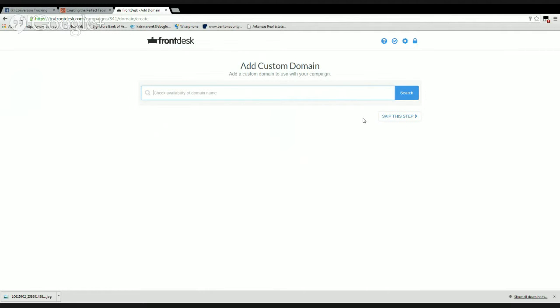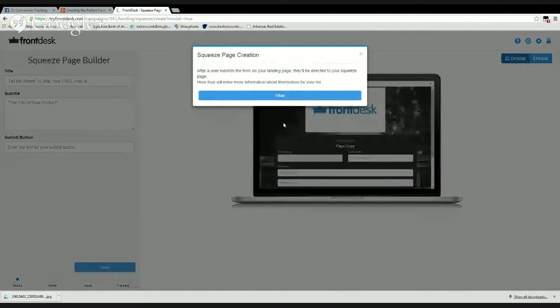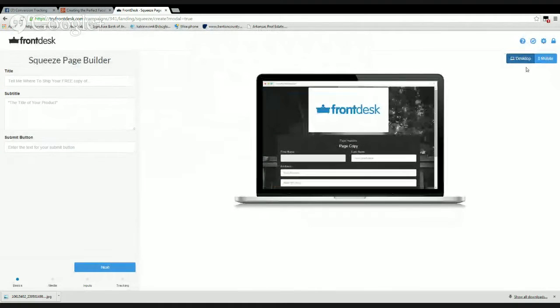So go in. I'm going to skip this stuff because I've already got a domain. Now we're at page creation. And you can see right here, front desk is really good about helping guide you through this. You can see some of the things that I've put in the past, but you want to put in some copy, and then the title of your project or your product.